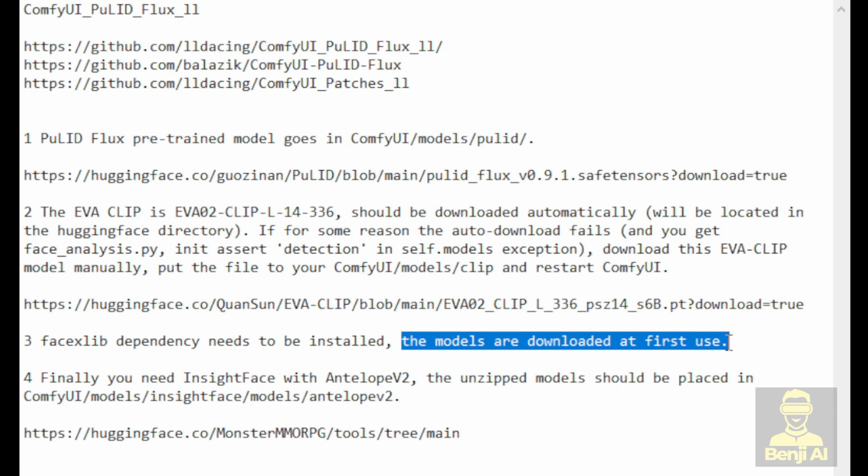The third step involves installing the face library dependency, which will be automatically downloaded the first time you run the PuLID custom nodes in ComfyUI. This will be installed in your system files by itself, so you don't need to handle this manually.